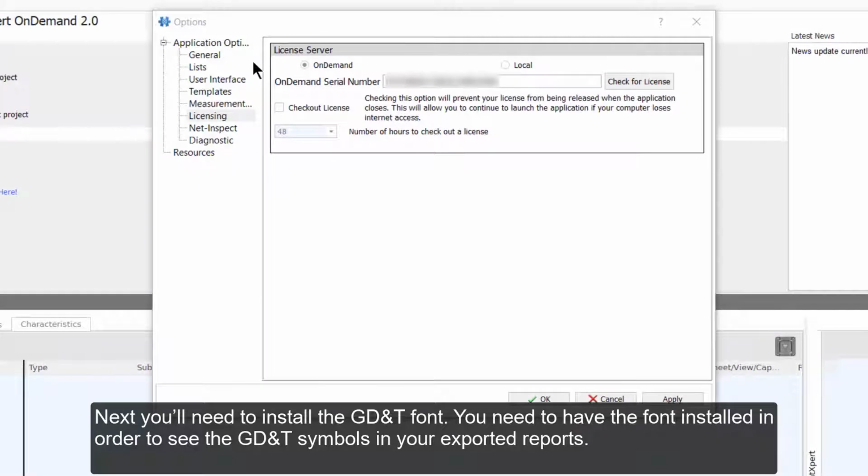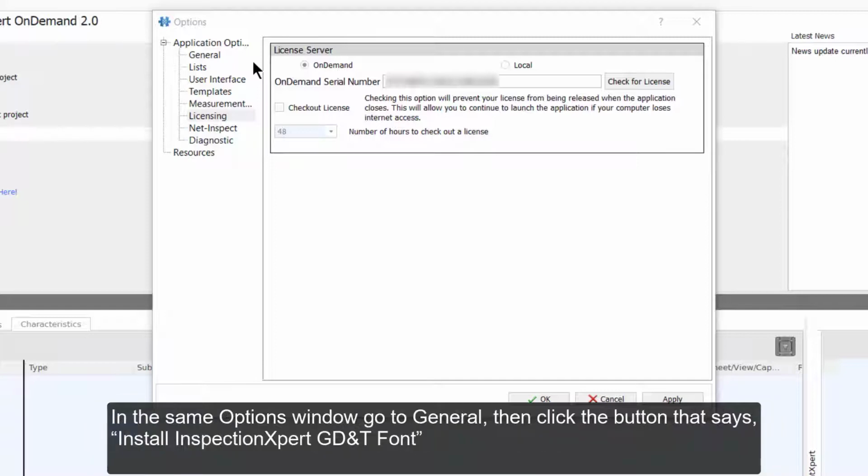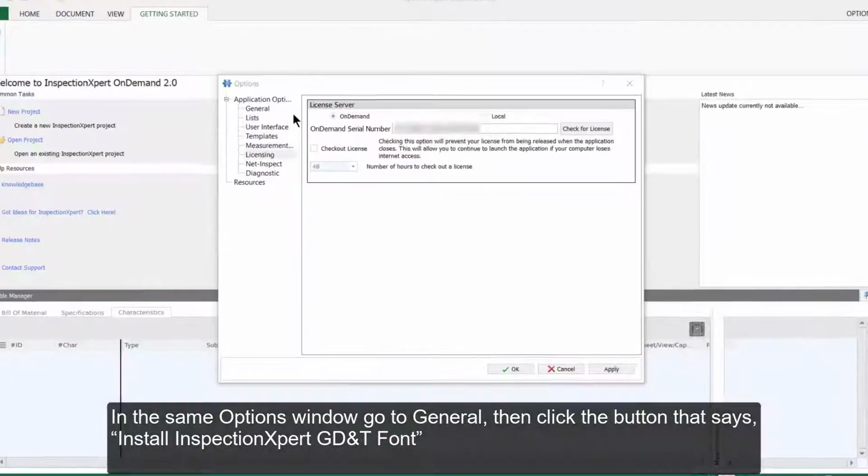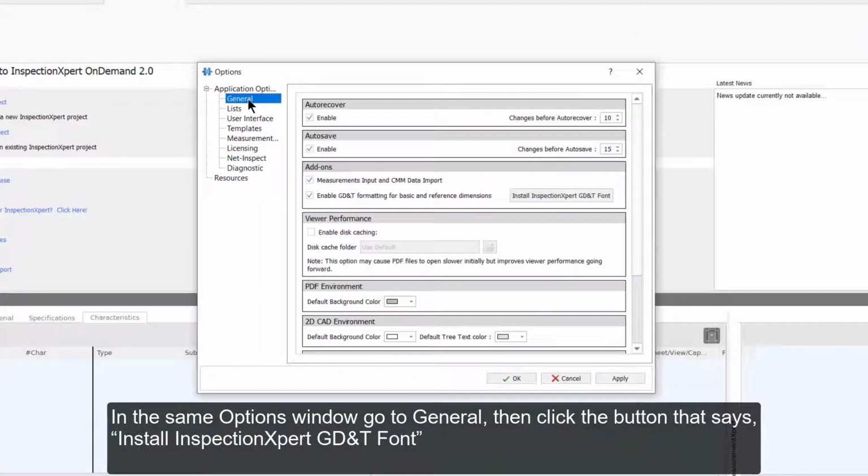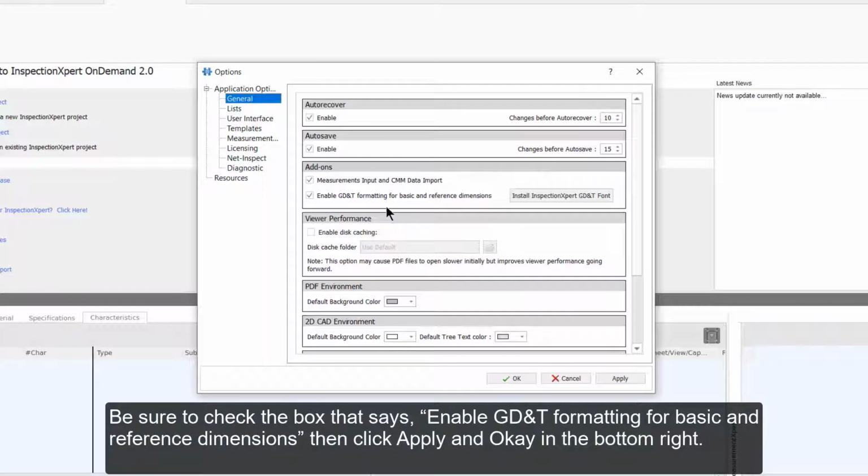Next, you'll need to install the GD&T font. You'll need to have the font installed in order to see the GD&T symbols in your exported reports. In the same options window, go to General, then click on the button that says Install InspectionXpert GD&T Font. Be sure to click the box that says Enable GD&T Formatting for Basic and Reference Dimensions, then click Apply and OK at the bottom right.